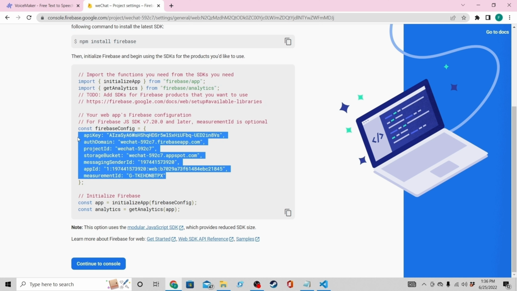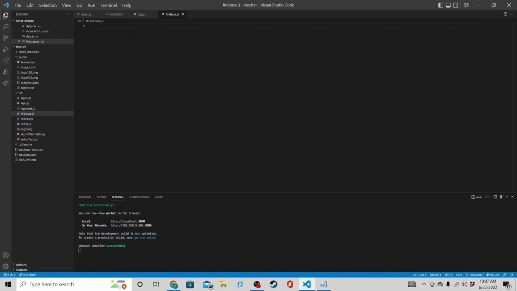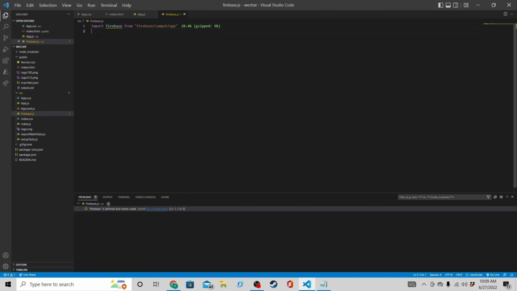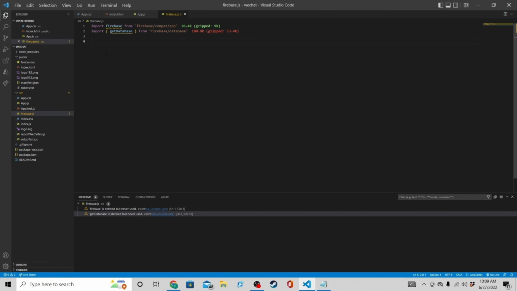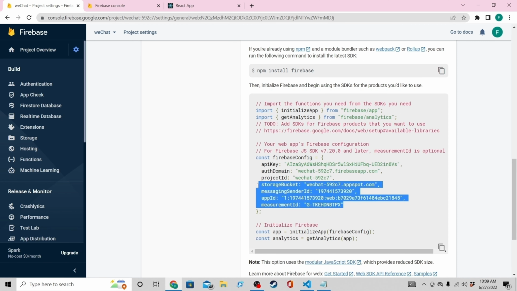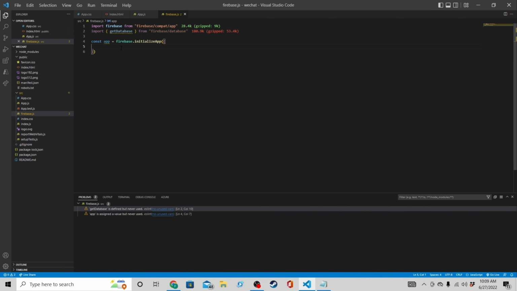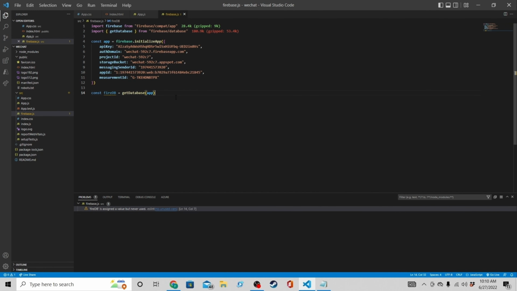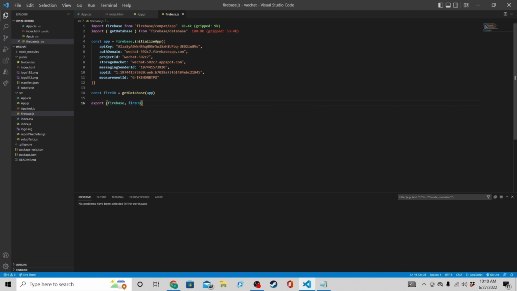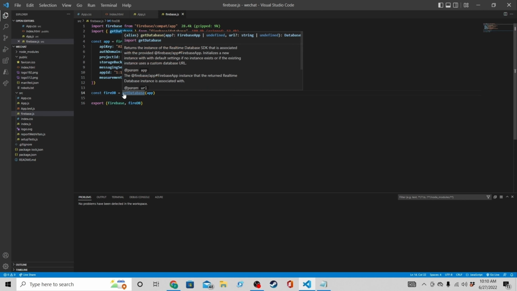Copy your config. Inside firebase.js we need to import Firebase modules. We will import Firebase compat app and getDatabase from Firebase database. Then we need to initialize our app's API to Firebase by using the project config. Create a const that equals getDatabase and pass the initialized app as the parameter. This will be the reference to the root of our real-time database. Then export Firebase and our getDatabase variable.